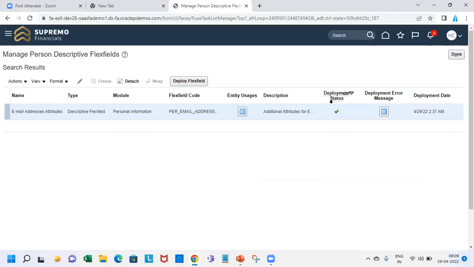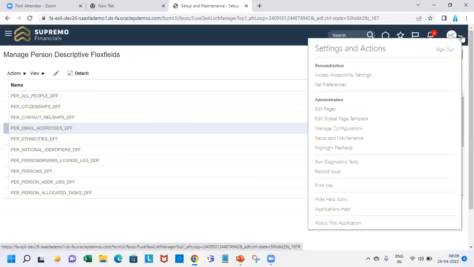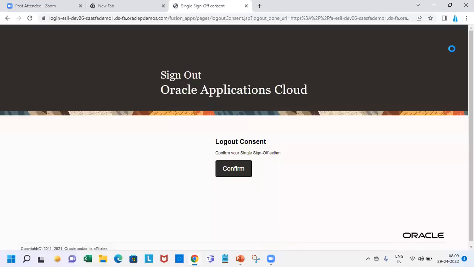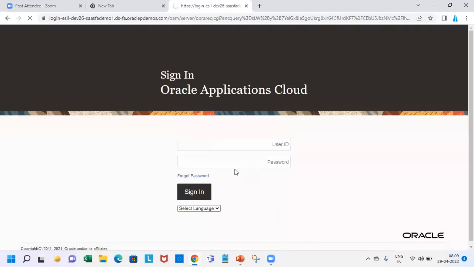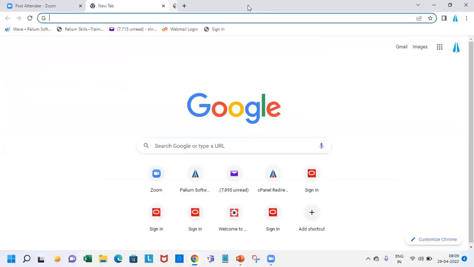Once we deployed it, it became green. So now I'm going to sign out. This one often gives a lot of pain to appear, email addresses. So be careful.